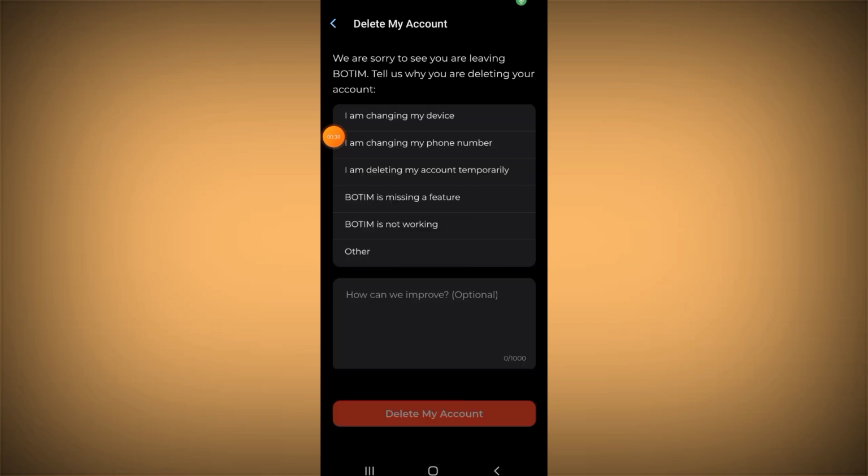It will take you to this page. We will choose the reason why you want to delete your account. For example, Botim is not working. Click delete my account, and you have to write a passcode, and that's it.